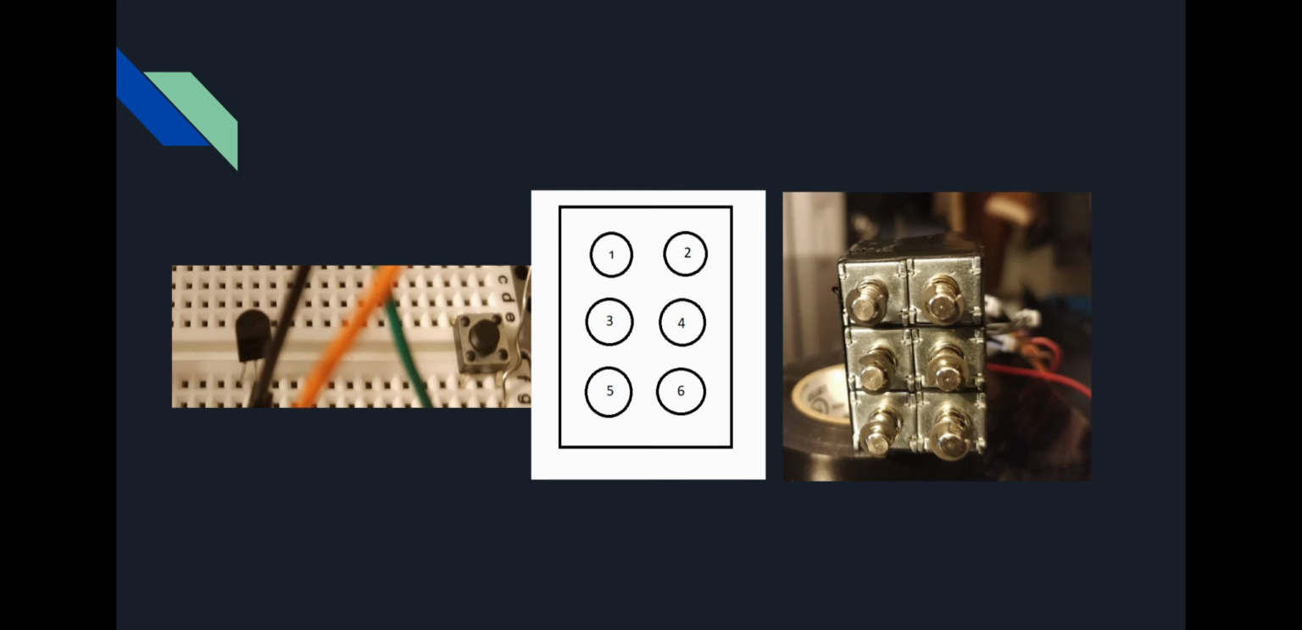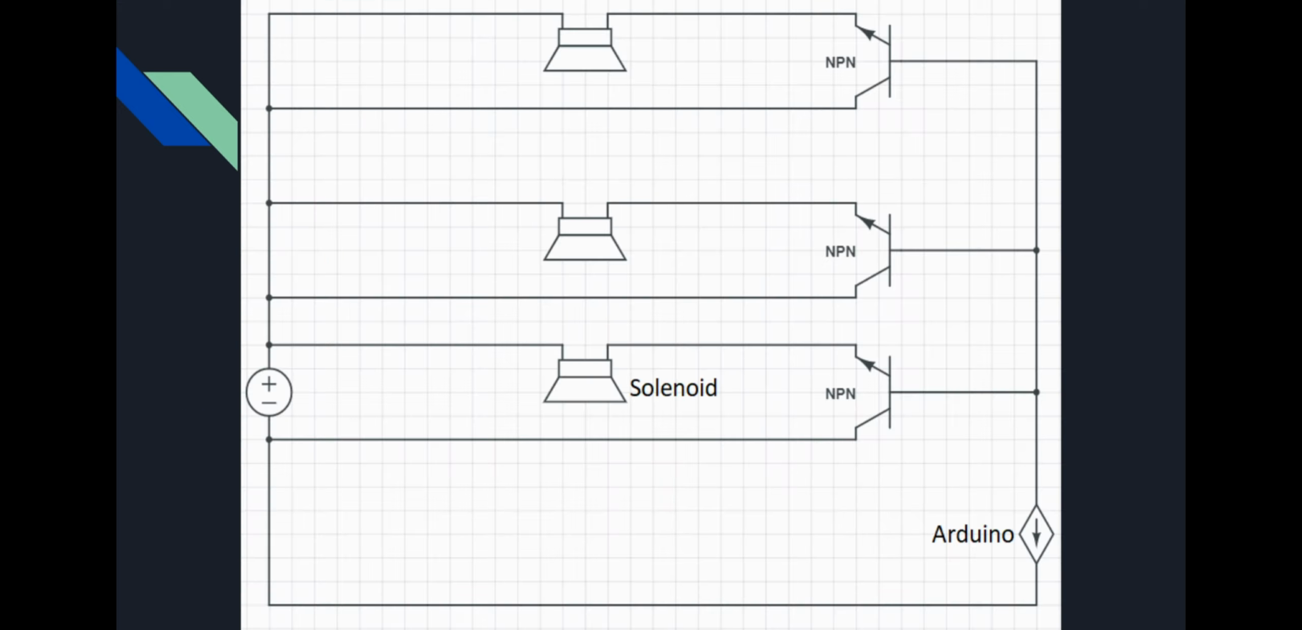Next, we have a closer look at our solenoids and our transistors and buttons. On the left, we have our transistor and button. In the center, we have the position of each braille dot that we need. 1, 2, 3, 4, 5, 6 being each specific braille dot. And this comprises 6 total braille dots that make up one letter.